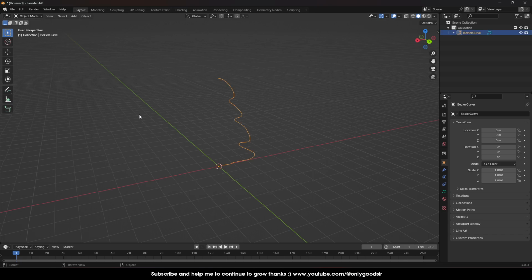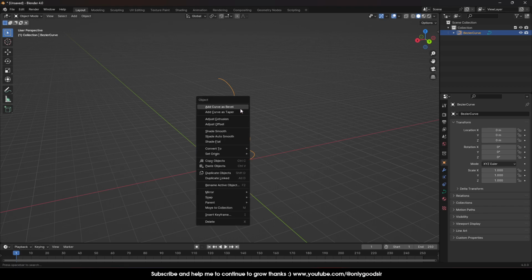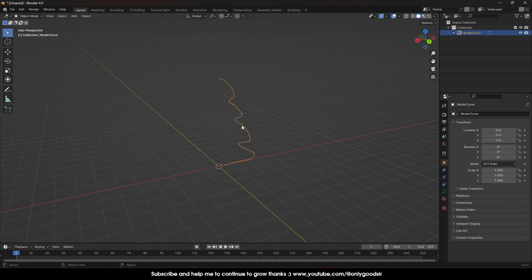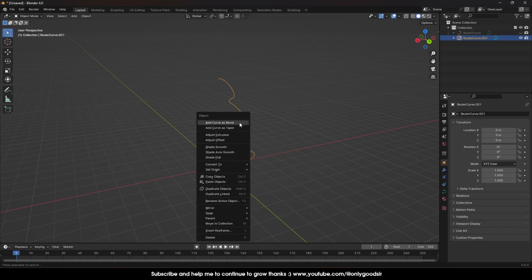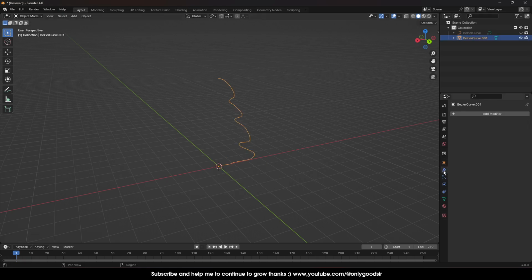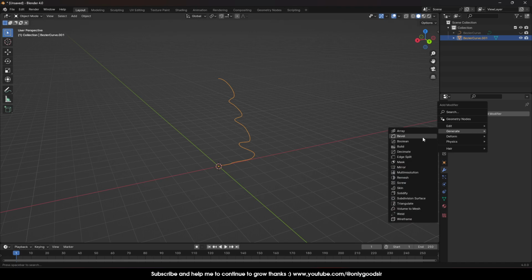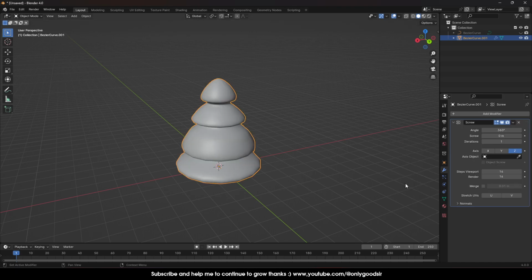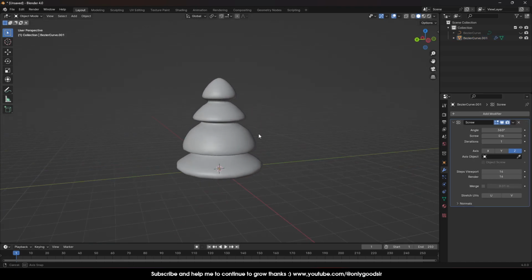Okay, so we can see this is the profile of our tree, and we want to make this revolve to become a Christmas tree. Actually, what I'll do is copy this and paste, so I have two. So I have a backup, and if I want to go back to the original curve, I can. Then this Bezier curve, I'm going to right click and convert to a mesh. The reason I use a mesh is so I can apply a modifier, which will be the screw. Boom. And there you've got a Christmas tree.